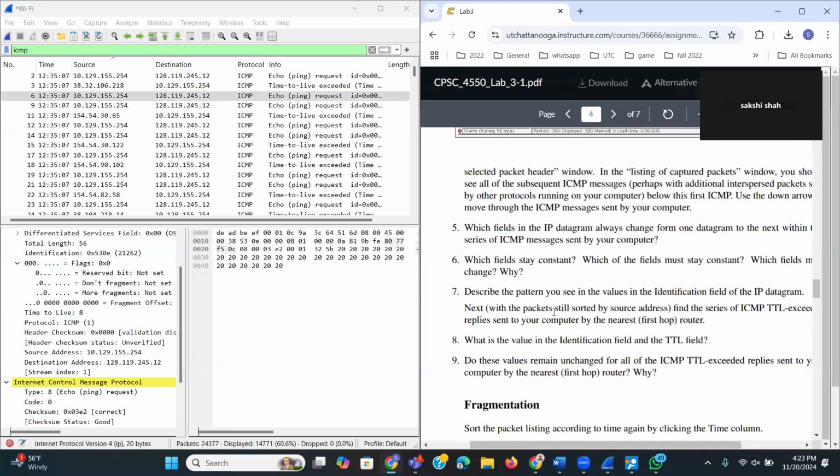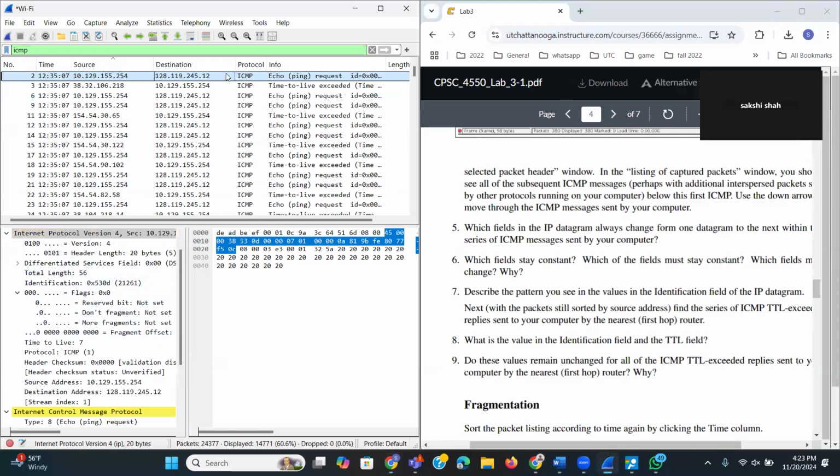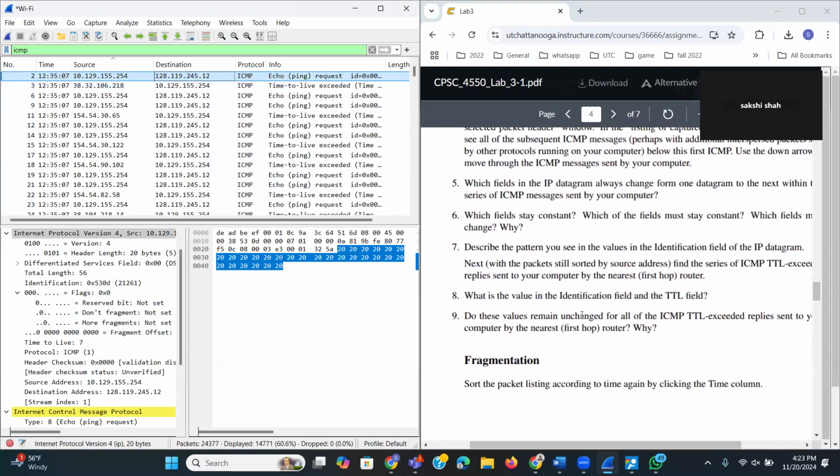Question 7: describe the pattern you see in the values in the identification field. This is my identification field. I'm going on this one. So this is this number. We can say that the identification field continuously increases from time to time.